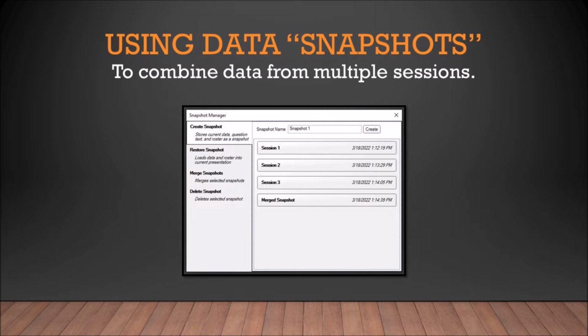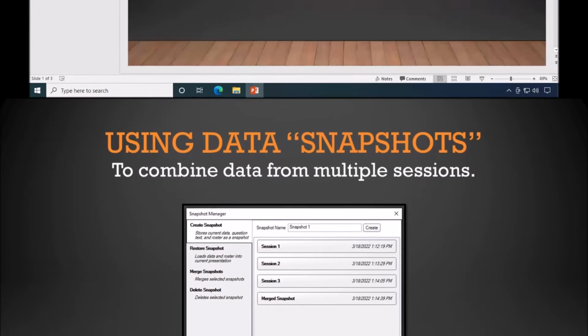Hi, in this video I'll be explaining how to use snapshots to save and combine the data from multiple sessions using the same PowerPoint file. This is a short video on a slightly more advanced concept, and it assumes you already have experience building Keypoint Interactive presentations. There's a link up above to a playlist for the entire tutorial series if you're new to using Keypoint. Okay, let's get started.